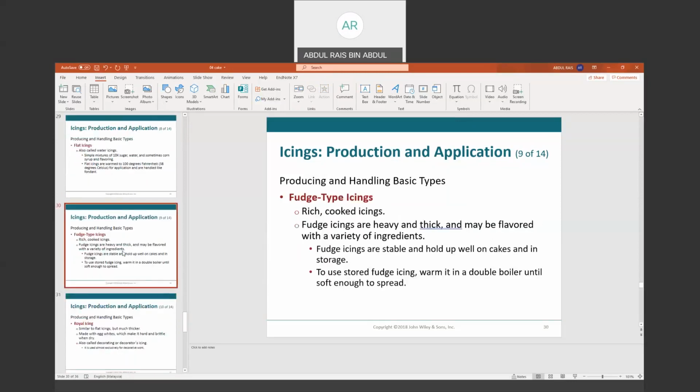Next type is fudge type icing. Okay, fudge type icing is rich cooked icing, usually chocolate, right? And fudge icings are heavy and thick and may be flavored with a variety of ingredients. Fudge icings are stable and hold up well on cakes in storage. And to use stored fudge icing, all you need to do is warm it up in a double boiler until soft enough to be spread.